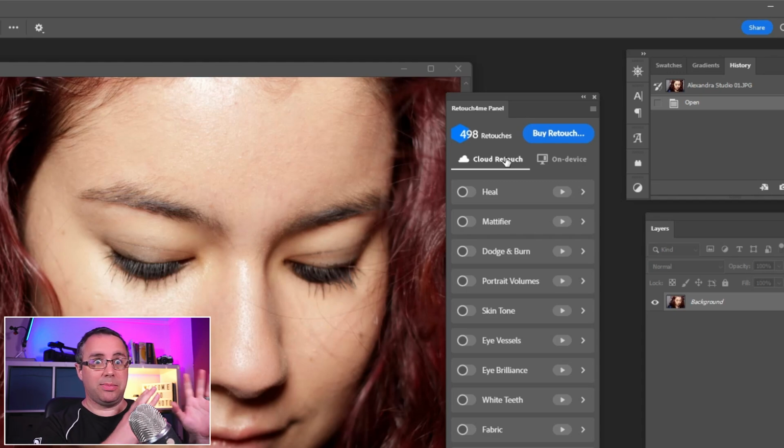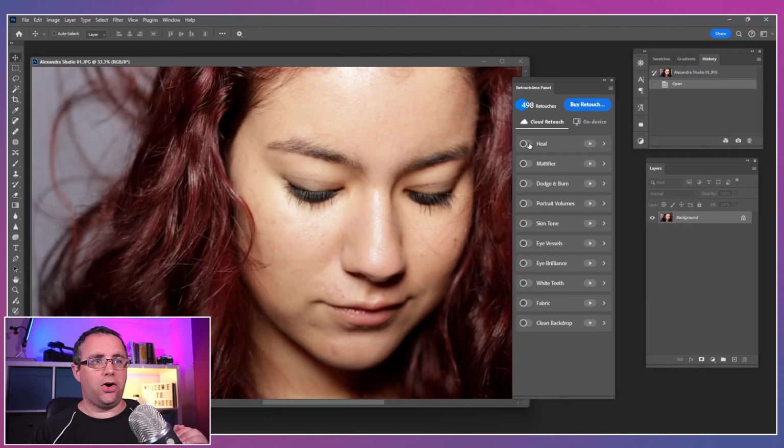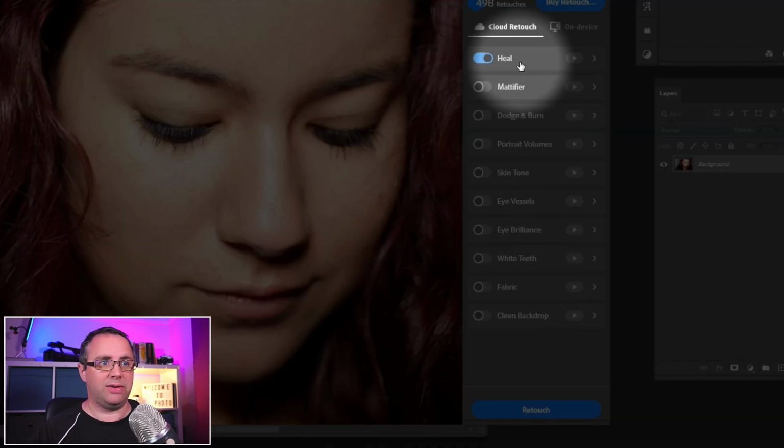Obviously depending upon the size of the image, whether it's a raw image, I've only got a JPEG here to make it nice and quick. So all you need to do is turn on the tool that you want to use. We've got heal, mattifier, dodge and burn, portrait volume, skin tone, eye vessels, eye brilliance, white teeth, fabric, clean backdrop. Some of those I'm not going to need because I just don't have them as part of the shot.